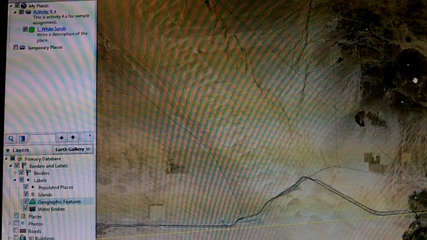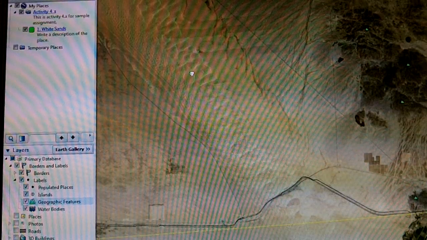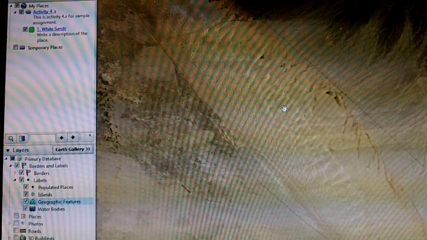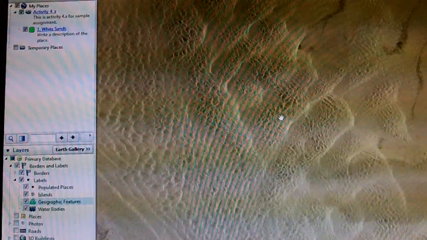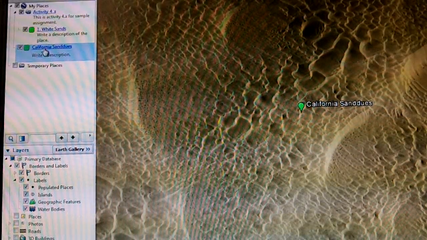While that's going, let's go back here to this desert region. You can see the sand dunes right through here, and let's say we want to mark this as a place. It's untitled now, but we could give it a name, California sand dunes. Right here we write a description, click OK, and, well, here, I spelled it wrong.